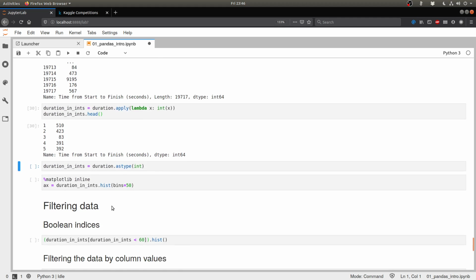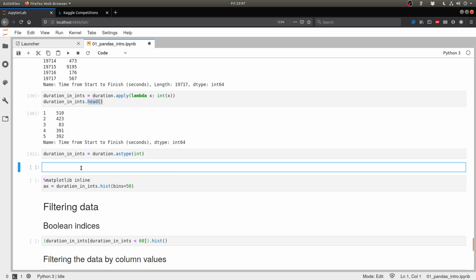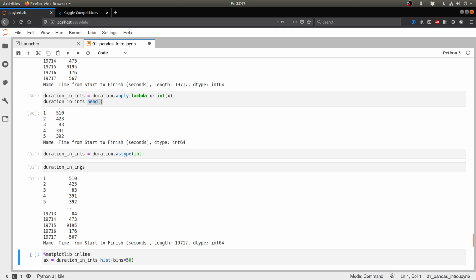So there it is. So again, as we see, when I do a head on the output column, I get the time from start to finish in integers. One easier way to do that is simply to use duration.astype of integer. I can also do an astype of float, but in this case, we are just measuring seconds. There is no concept of half second or something like that. So integers is fine. So let's take a look at this. Now we have that's basically the column we have, which has a type of integer 64.